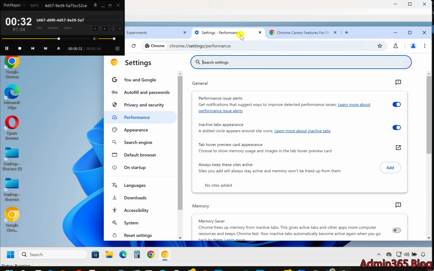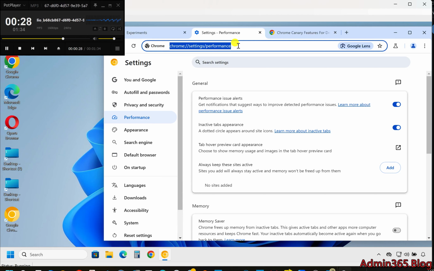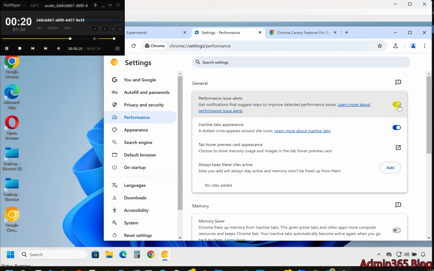Step 4. Enable performance alerts. After restarting, launch Chrome Canary and type chrome://settings/performance in the address bar, then press Enter. In the Settings page, you should now see an option called Performance Issue Alerts. Enable this to start receiving warnings about resource hogging tabs.